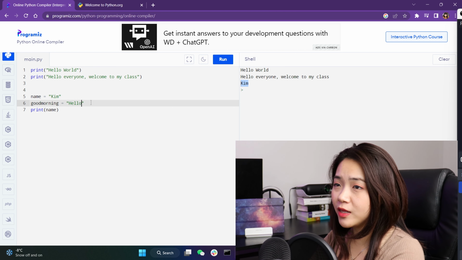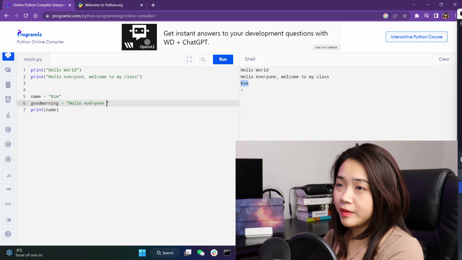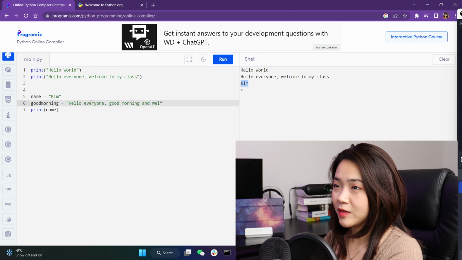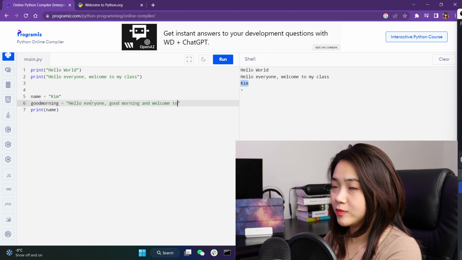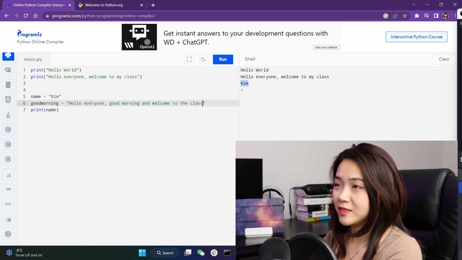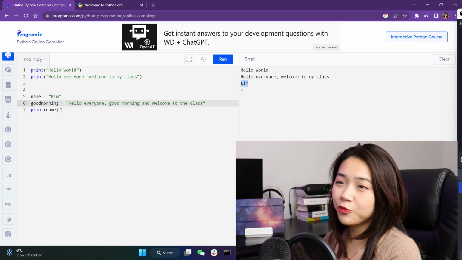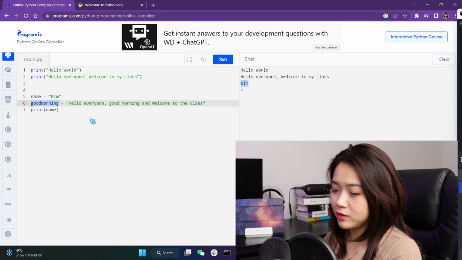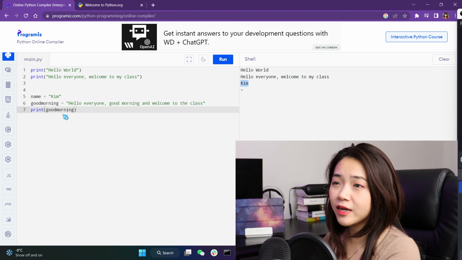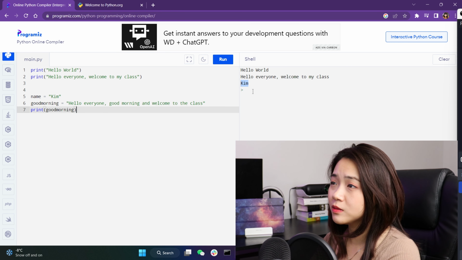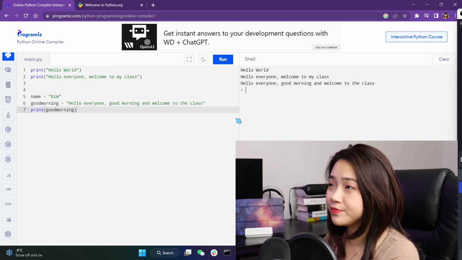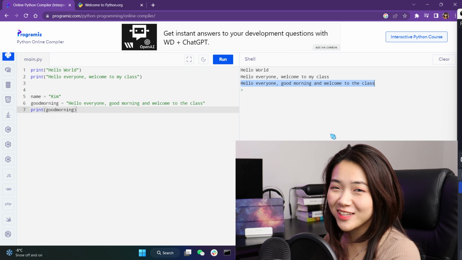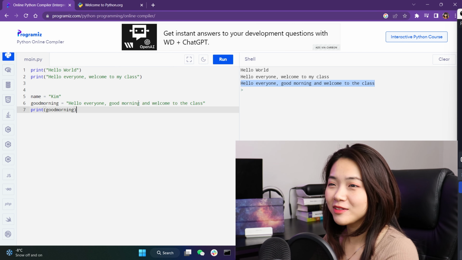For example, if I have a really long text, I'm going to declare it as a variable. So instead of writing print hello everyone, good morning and welcome to my class, you just need to print the variable. The computer will understand that you already stored the whole text and you just print it out. Okay, it will compile again. Hello everyone, good morning and welcome to my class. See, that is the power of the computer.